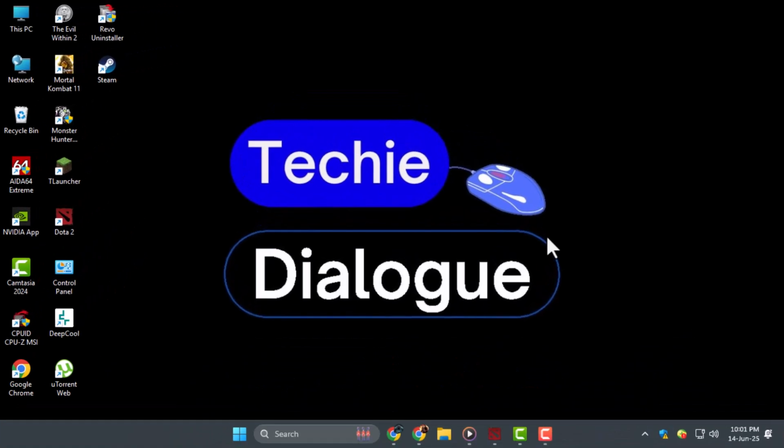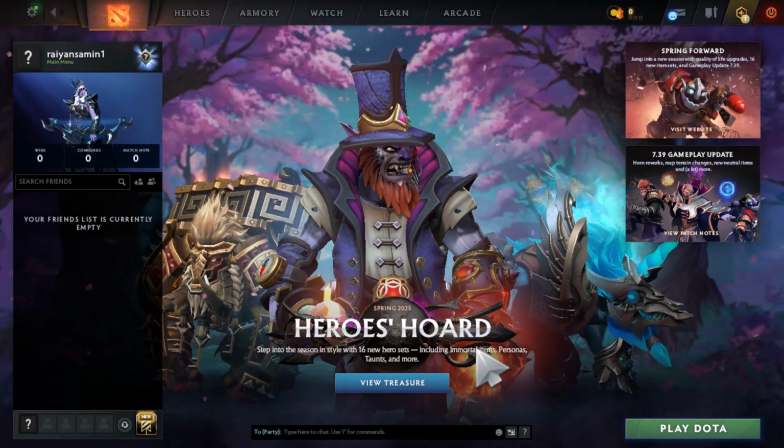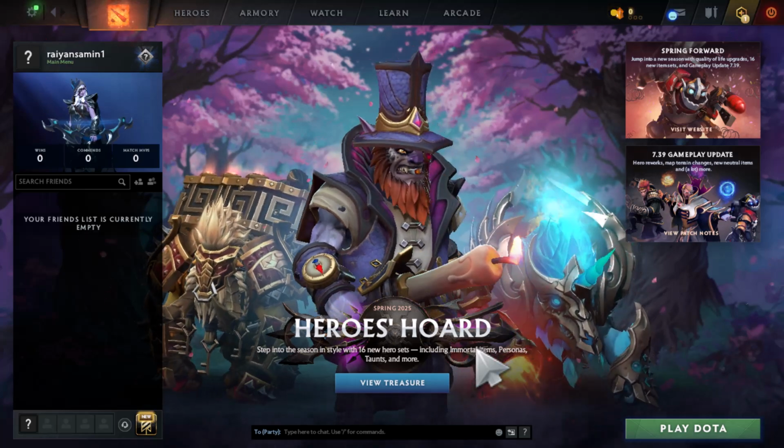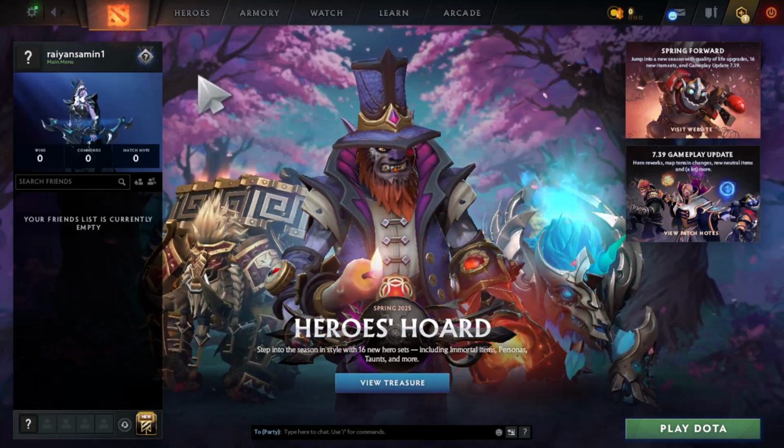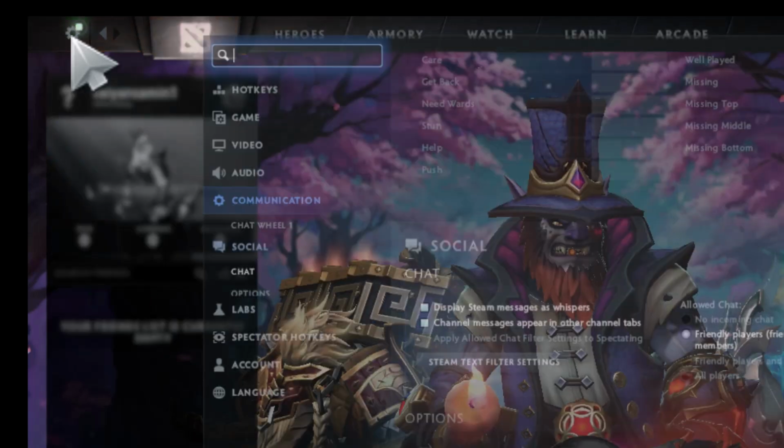So you can keep your game records private with just a few simple clicks. Step 1. Hiding your match history in Dota 2 is very simple. First, go to the main menu of the game, and at the top left corner, click the settings icon.